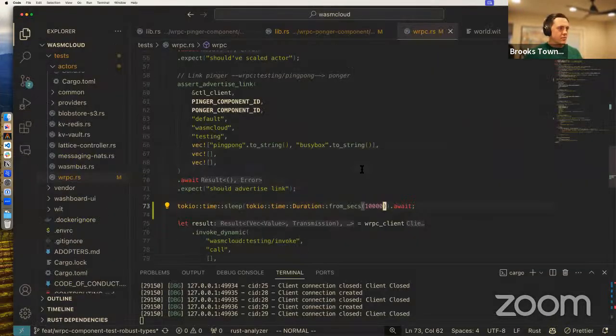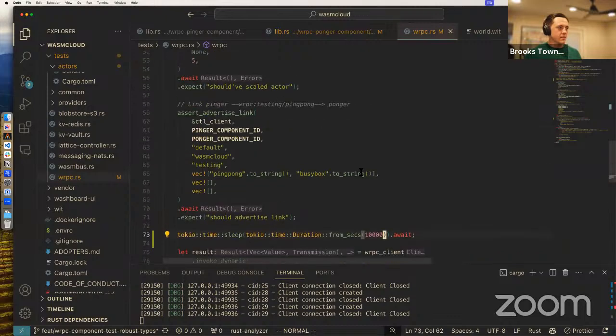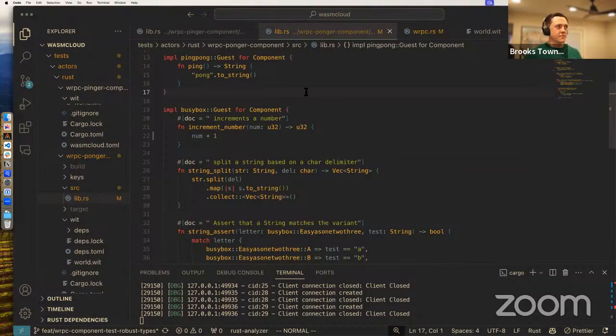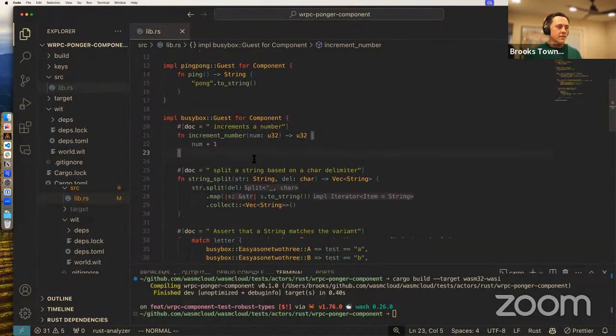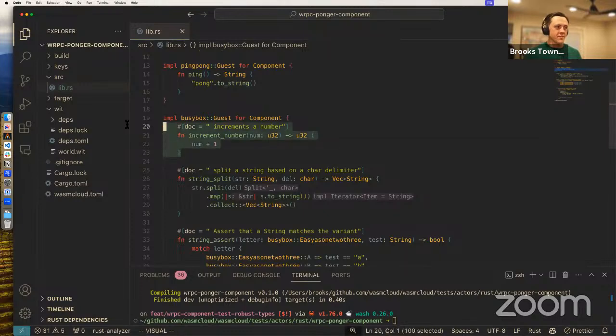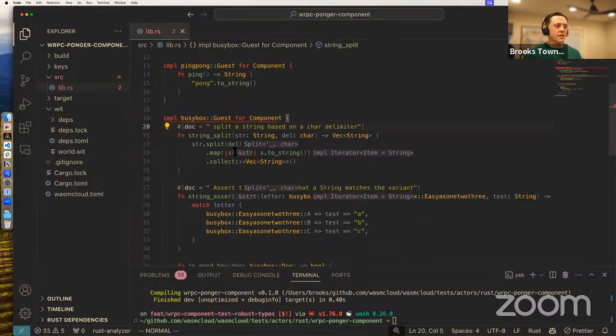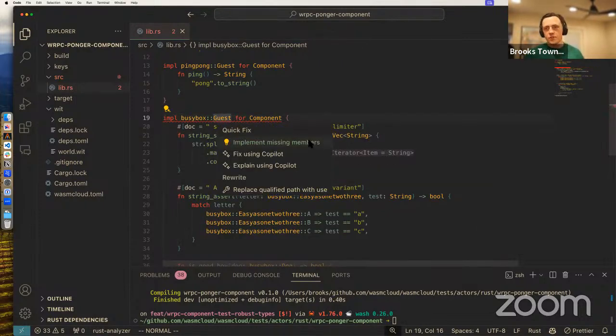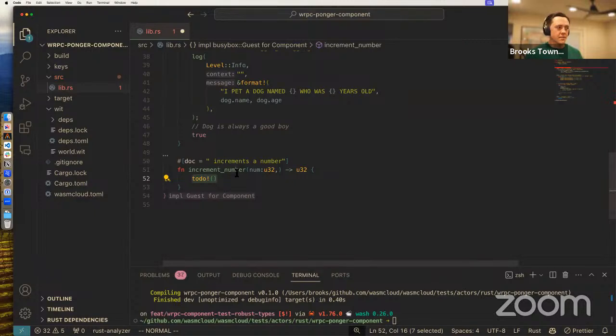I'm going to check one more thing to make sure I actually hit what I wanted. Slight aside: I found the code autocomplete to be really great when I was working on this example yesterday and today. If I remove the increment number function, I get an error saying that I haven't implemented the increment number function. And you can just use VS Code autocomplete. It comes with the documentation that is in the WIT, and I can implement it, and everything is all well and good.